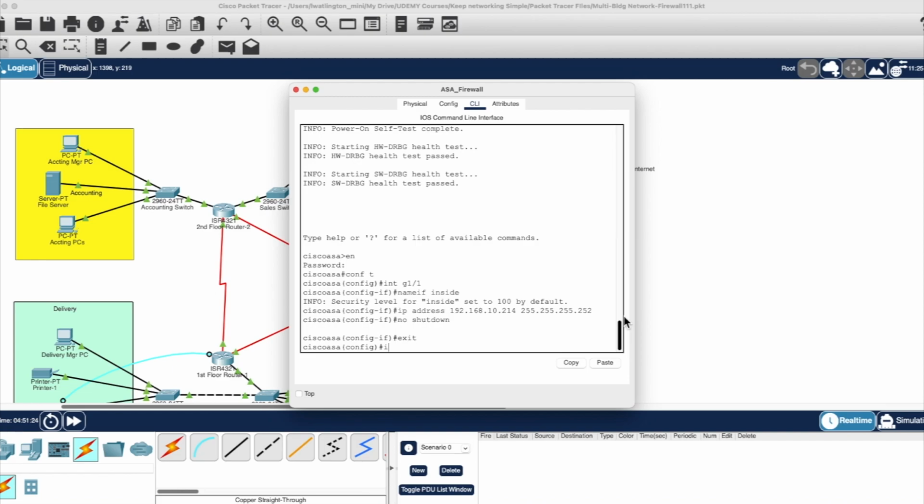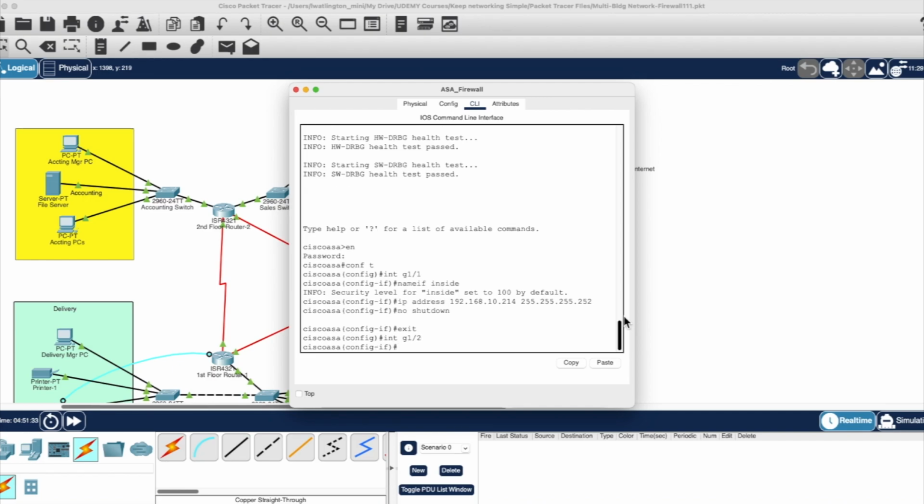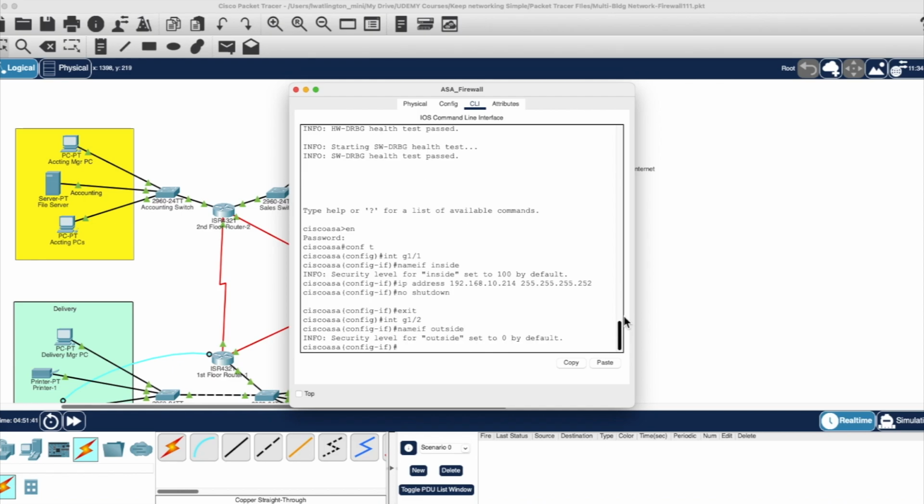So now we're going to configure interface G1/2, the second gigabit interface on this firewall. This puts us back into the interface configuration, and we're going to name it, nameif outside. Okay, so it's set. You see, by default it automatically sets different security level parameters for inside networks and outside networks, and we can always go back and change those if we want to. But this is just the basic configuration that we're using.